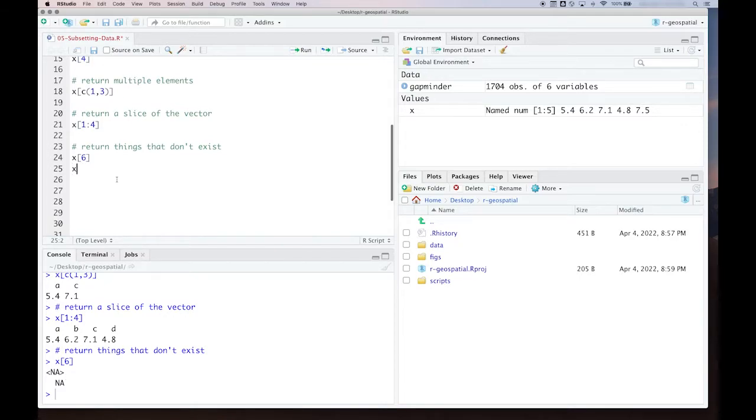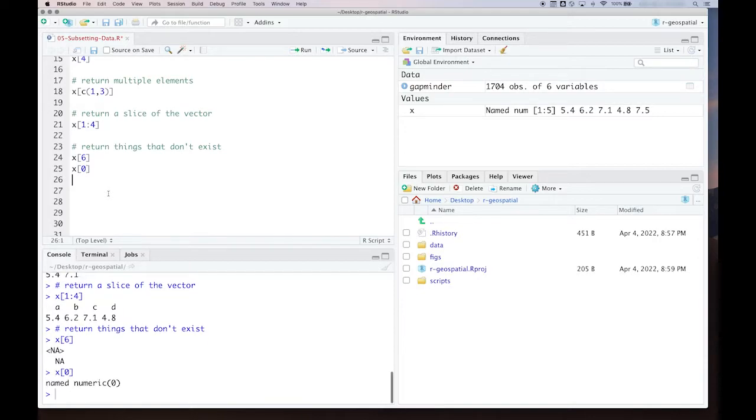We can do the same thing if we say X square bracket 0. Let's say you forget R is base 1 and you did X square bracket 0. It's returning this empty vector, which is this named number of 0. So we do get different things returned. For the purposes of what you're probably doing, it doesn't matter why you're getting those differences, but just know that it doesn't necessarily break, you just get some weird things returned.